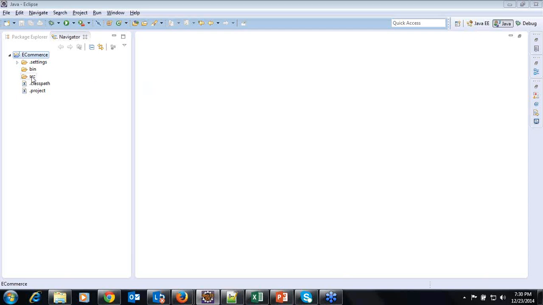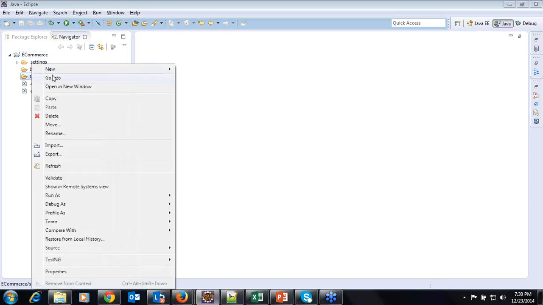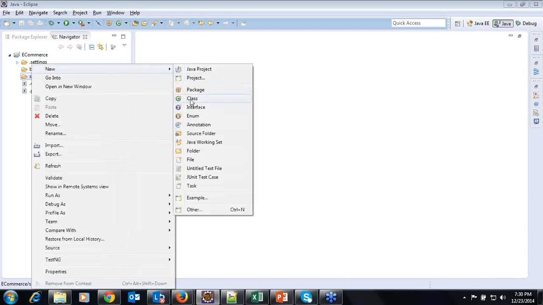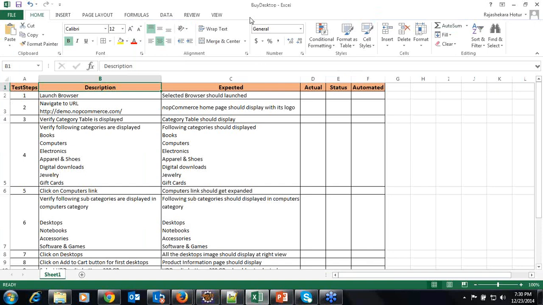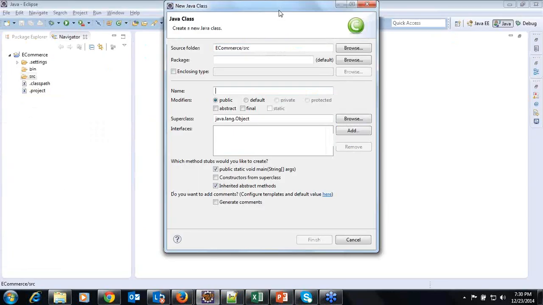To create a class, right click on src folder, go to new and select class, and we need to give a name for it. Since the test case name is by desktop, let us give the same name here. So what I am going to give here is by desktop or desktops, either of one is okay. Let us have public static void main checkbox selected. Now click on finish.